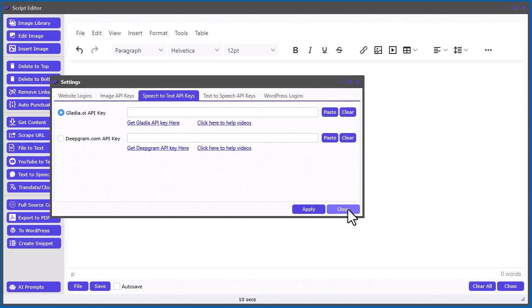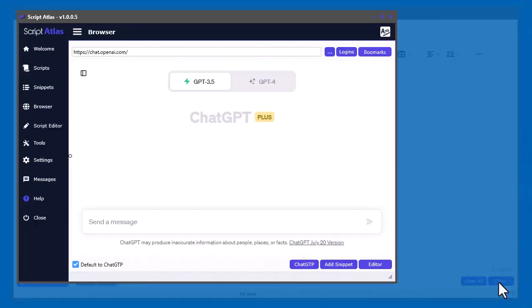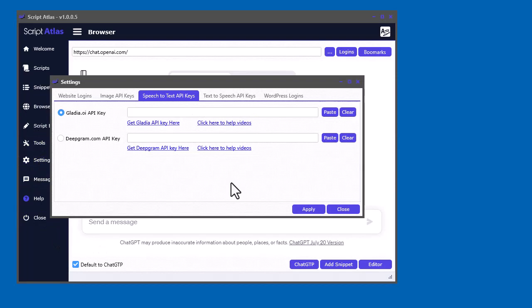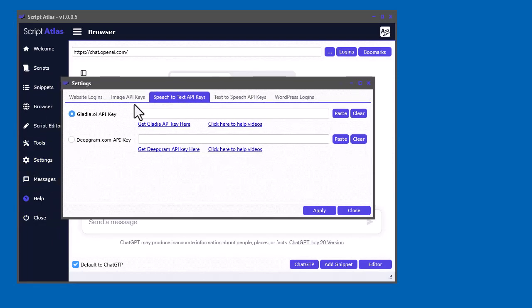Let me just close this and show you in the settings. You bring the settings up that way as well. What we have to do is get the API keys for these services. Speech to text is basically where, in the script editor, you can open up an audio file or a video file, and it will take the actual audio inside that file and convert it into text.